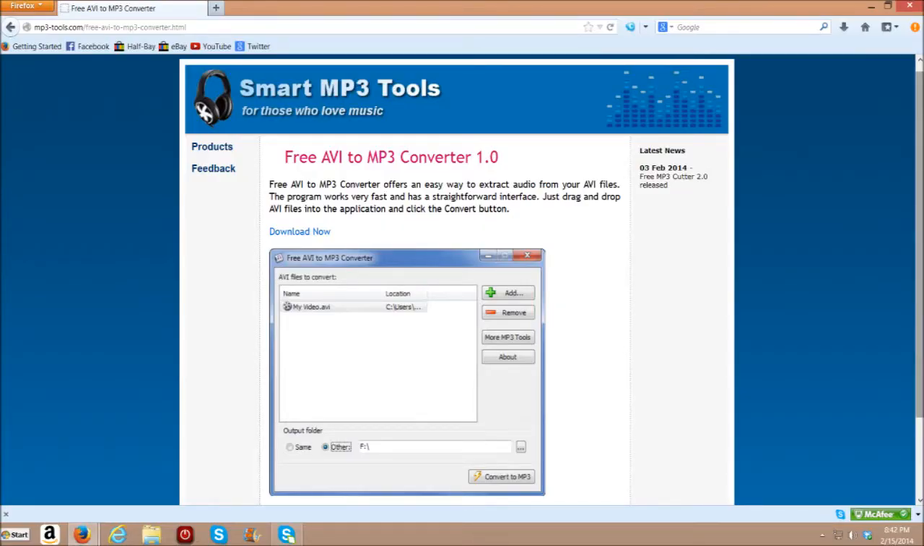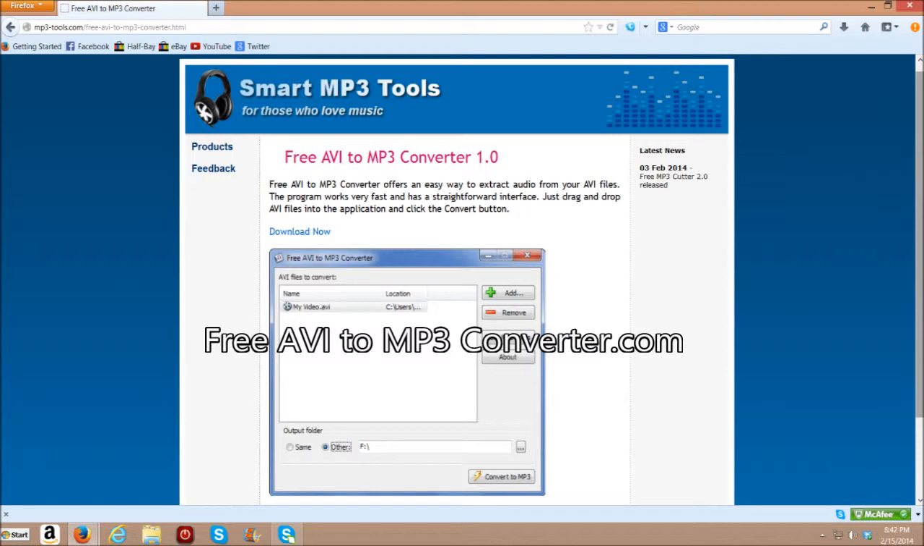Okay, so the first thing you're going to want to do is go to freeavitompthreeconverter.com. The link to the website will be in the description below, but you're going to have to download this, so all you'll have to do is click the Download Now button and then follow the necessary steps to install it.